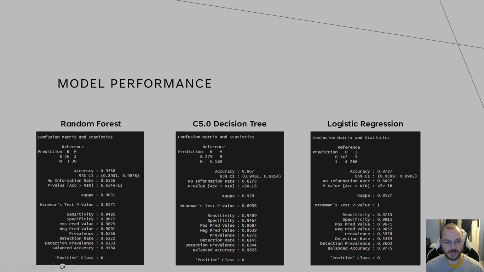All the models performed very well. The random forest model had an accuracy of about 96%, with a sensitivity of about 95% and a specificity of about 97%. The C5.0 decision tree was very similar, with an accuracy of 97%, sensitivity of 98%, and specificity of 95%. And the logistic regression model surprisingly performed the best, with an accuracy of almost 98%, a sensitivity of 97%, and a specificity of 98%. All these models had F1 scores above 0.9, so they had a very good balance between precision and recall. They're all very good at both predicting class and differentiating between the two classes.